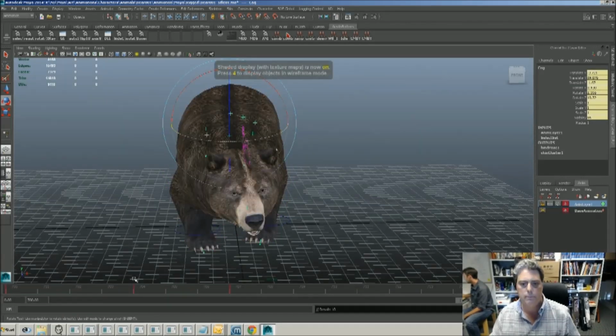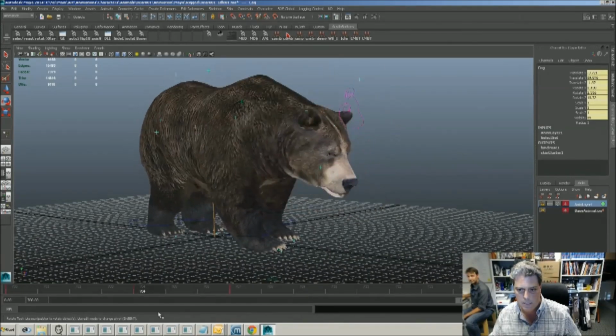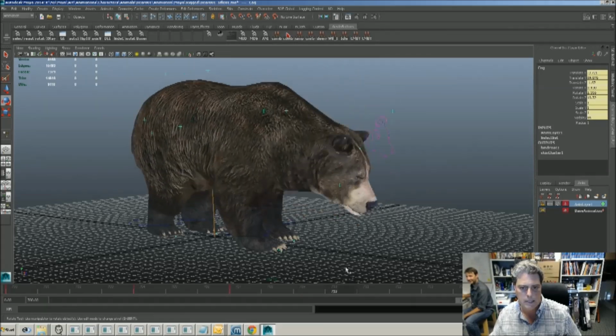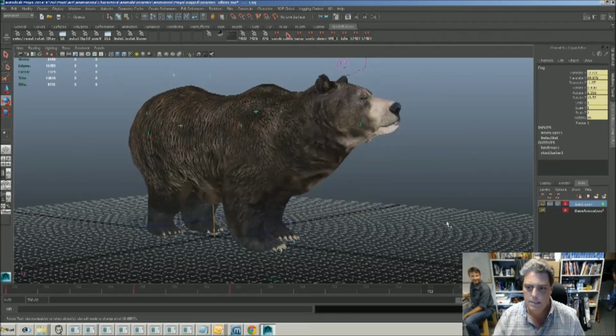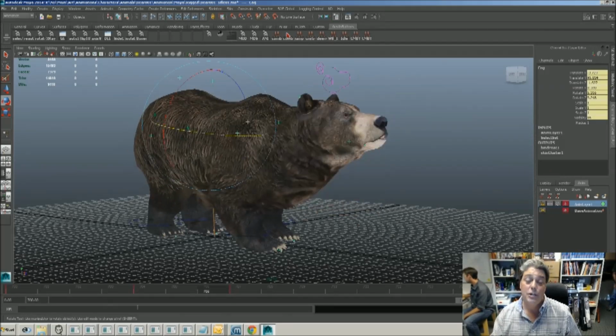All right, let's throw some fur on this guy here. Nice. Looks good, Brad. Yeah, it's getting there, huh? Sure beats working for a living. I'll tell you that.